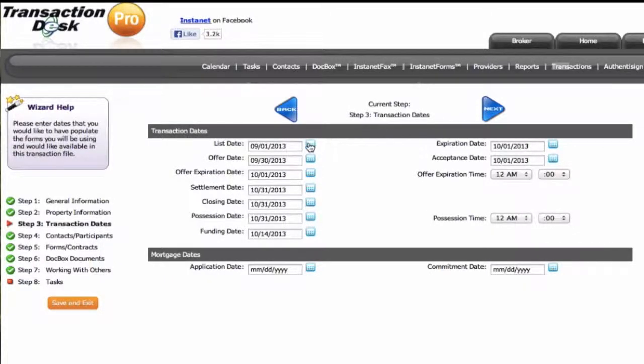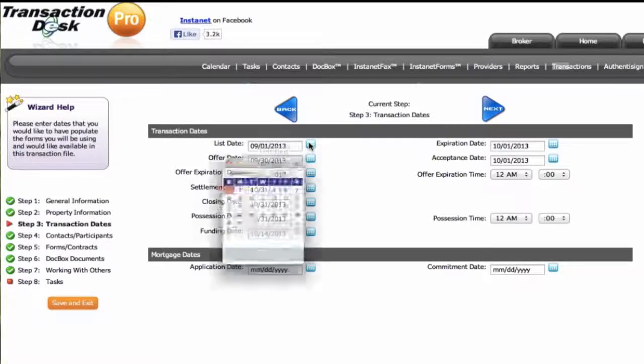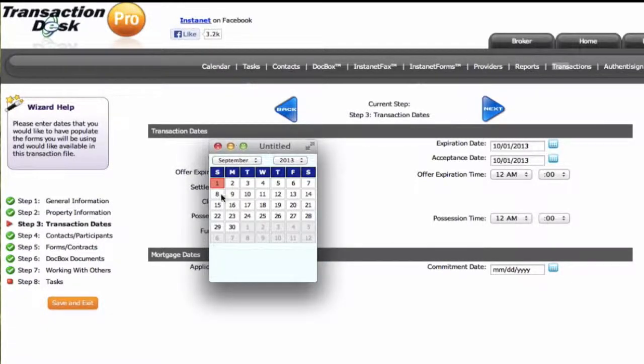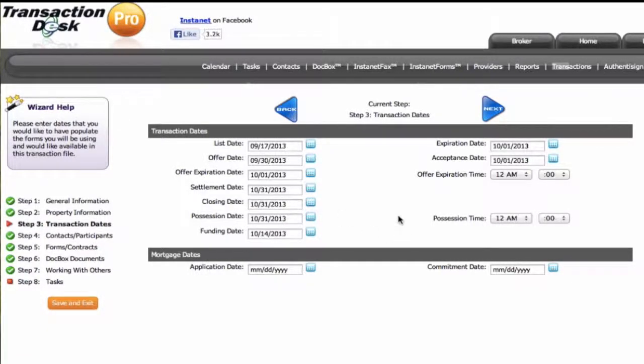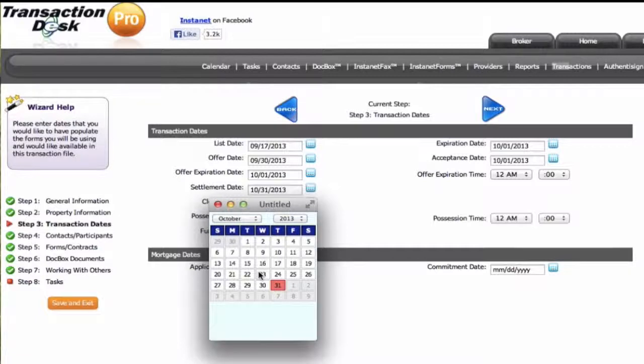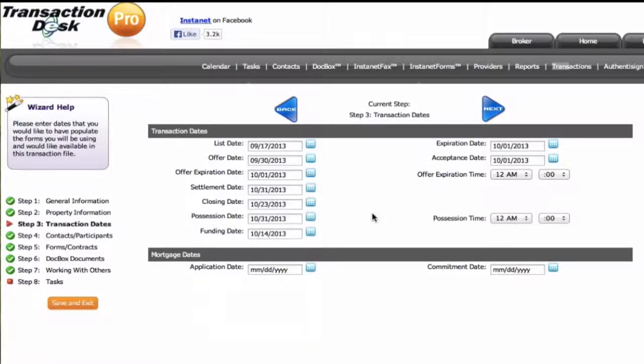Step 3, Transaction Dates. Here you can enter the dates you would like to populate on the forms that you are using. Again, you do not have to use all the fields. Just fill in what you know. You can always change it down the road. The blue next arrow to head to step 4.